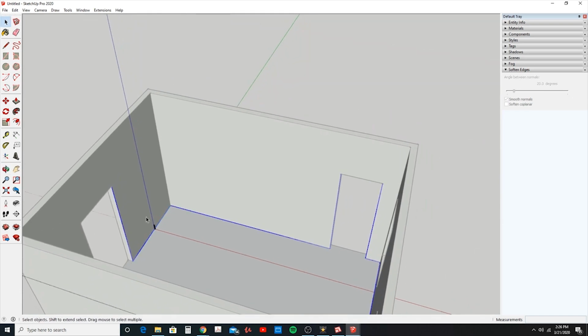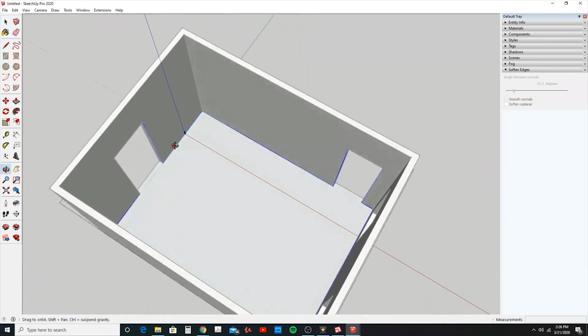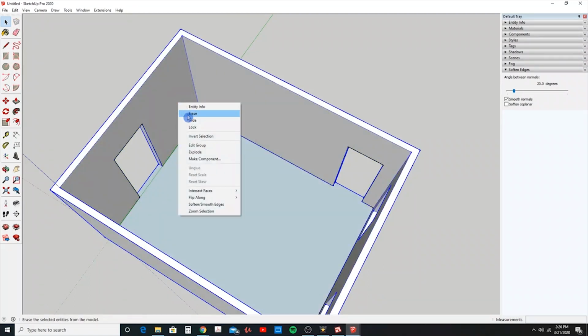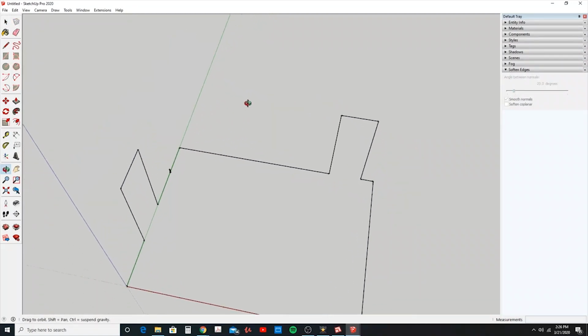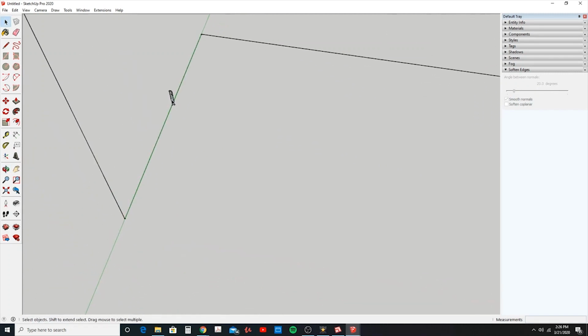Now let me show that in an easier way. I'm going to click here. Let's triple click our whole room and make this into a group. I'm going to click it, and let's click hide. And there we can see the path we want our trim to travel. And let's triple click, and deselect that profile.